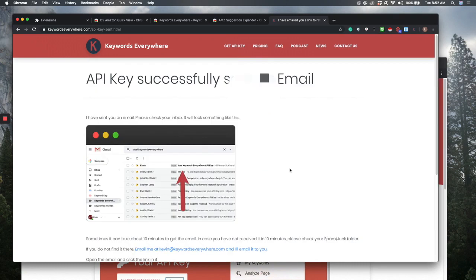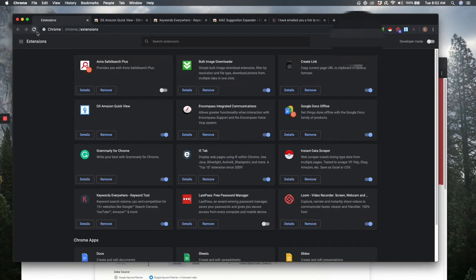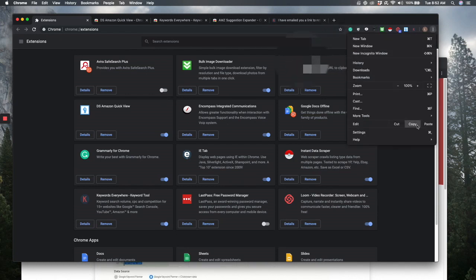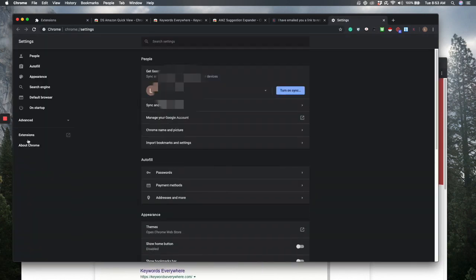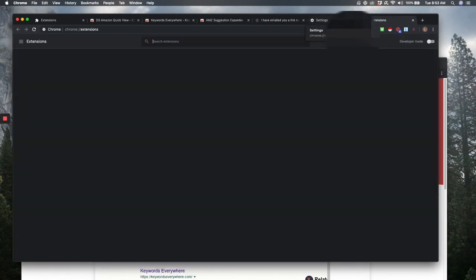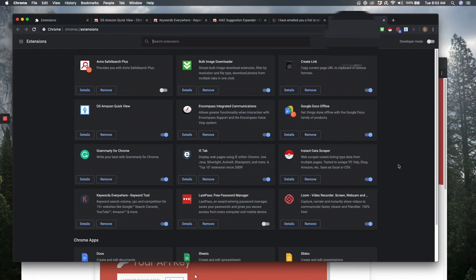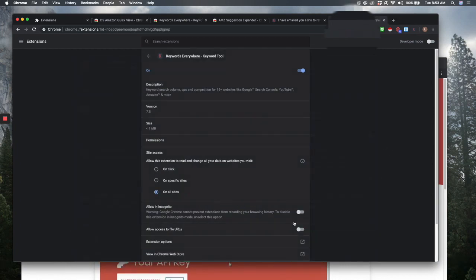And then once we have it, we have to go to our extensions. And let me refresh my extensions page, which you get to by going here and clicking on settings. Inside of settings, you go down to extensions, and it opens up extensions. Okay. And in here, we should find Keywords Everywhere details.